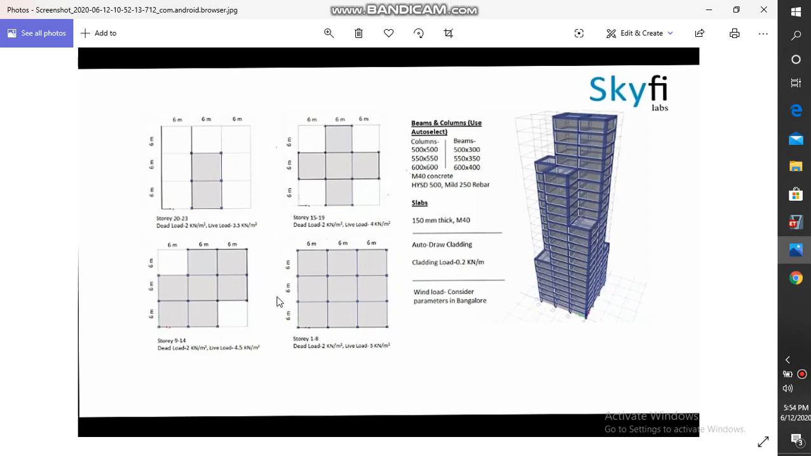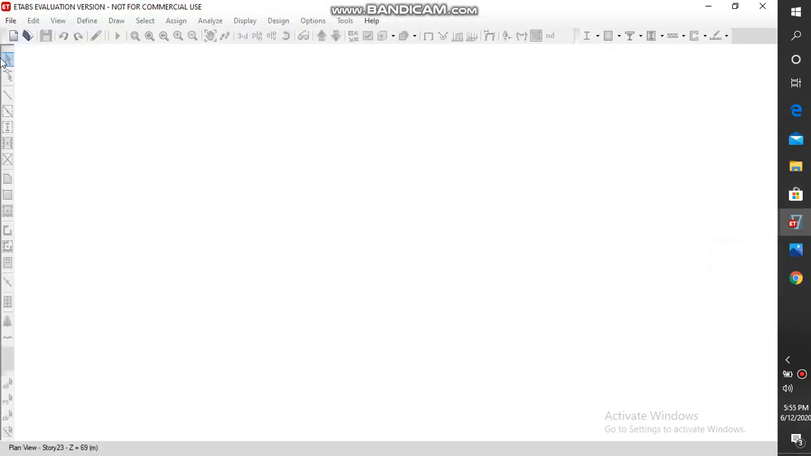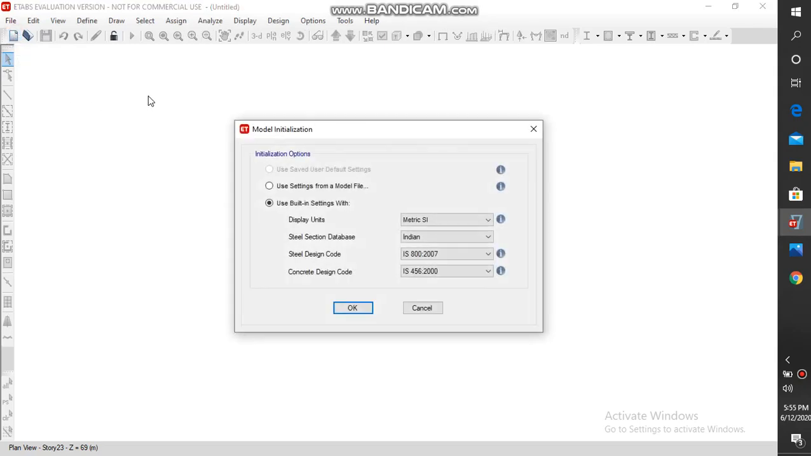Okay, so when it comes to ETABS software, to design a structure we have five fundamental steps that are to be followed. So let's begin with the first step. We are going to click on this new model. A pop-up appears, and see that these standard options are to be chosen.